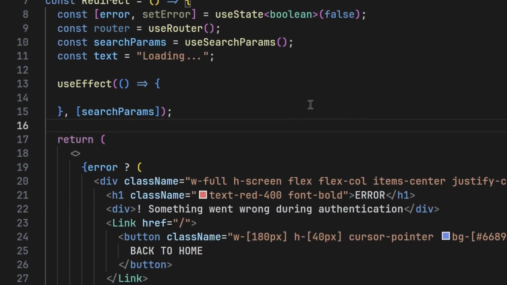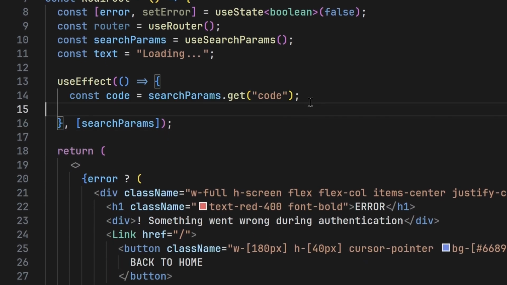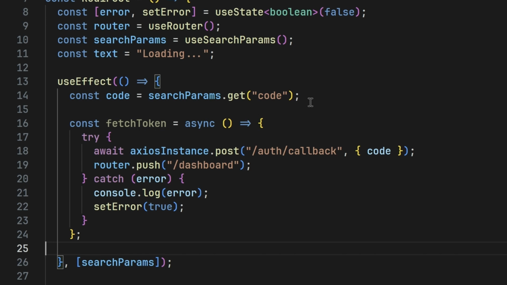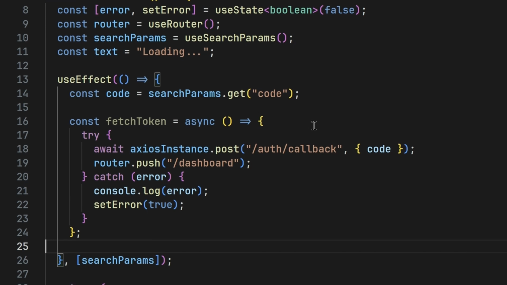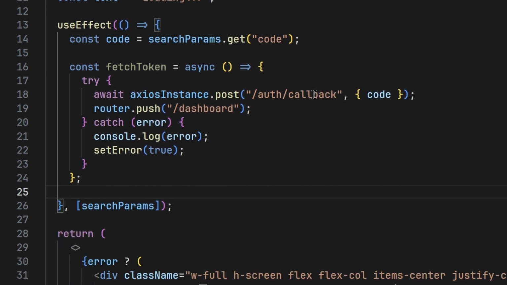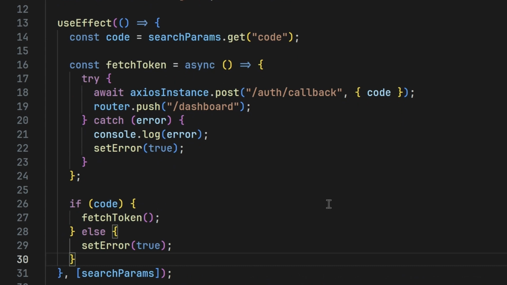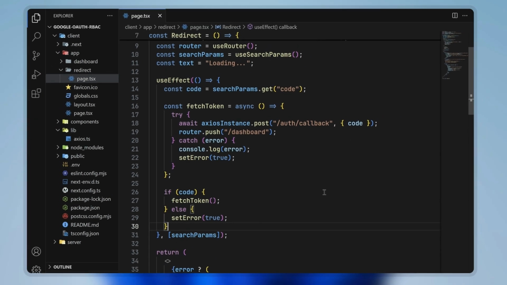I know we haven't built the callback API yet, but setting this up now makes it easier to understand when we create it. Until we receive our tokens from the API response, we show a loading animation. If something goes wrong, we display an error message. If everything goes right, the user gets redirected to the dashboard page.